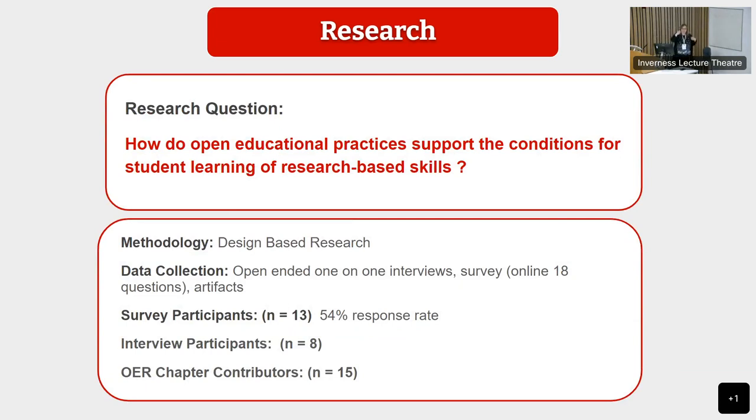But when we did the research, and this is what we're going to get to, we discovered that there was a lot of data that really started to inform and emerge about research skills. So we sent back our ethics after we did our original research, and we came up with this research question: how do open educational practices support the conditions for student learning of research-based skills? So this was done over 2 years, two different iterations of the course.